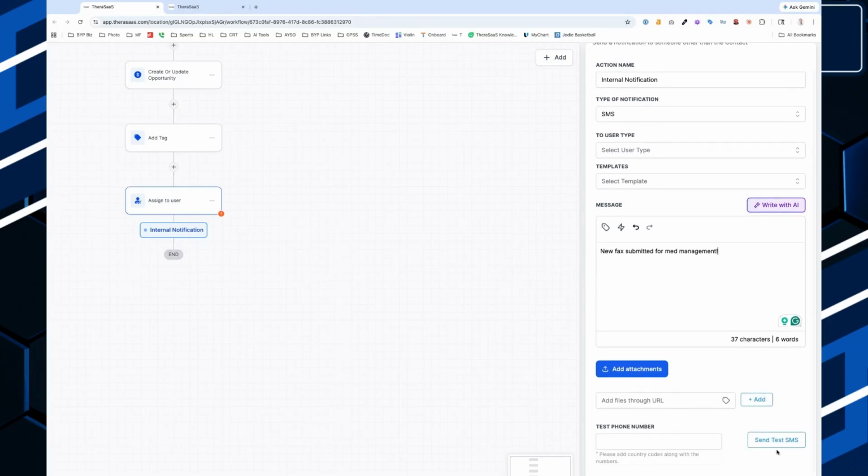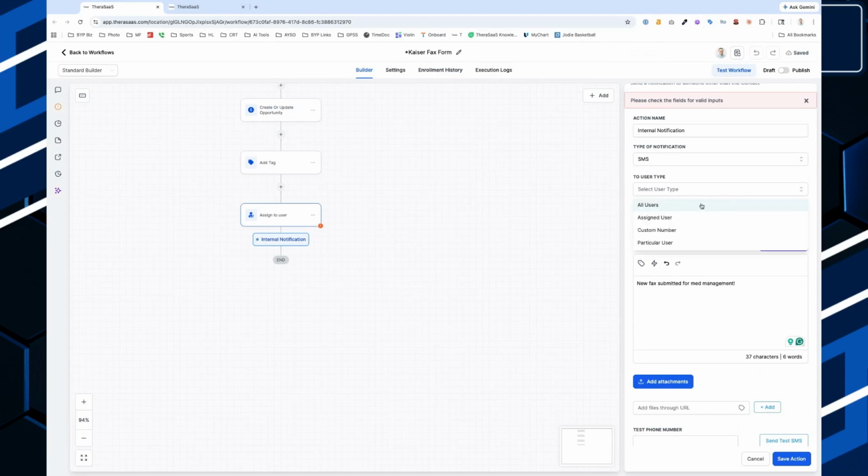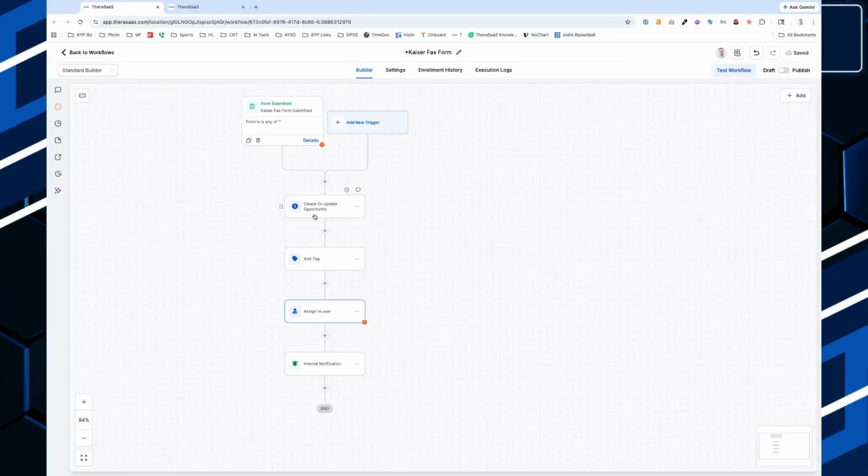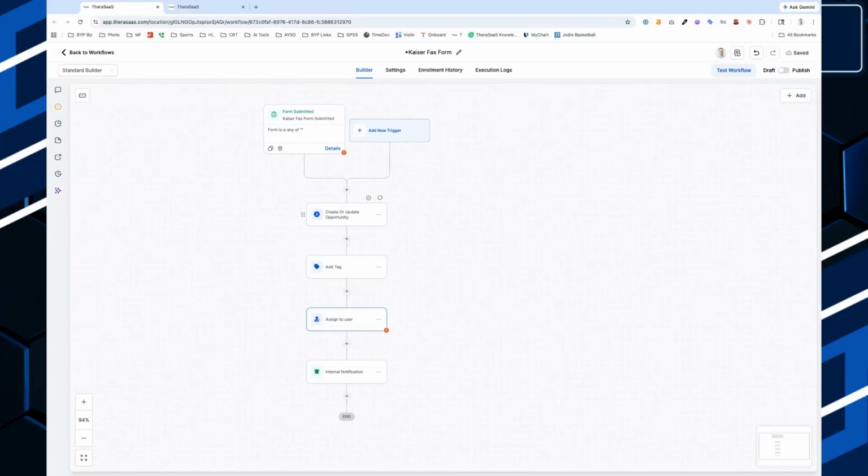Okay, so now we've got to select the user type. Let's say all the users. And there you go. That could be a simple fax automation that you can create for your team when a fax form is filled out. Let's go to the next workflow.